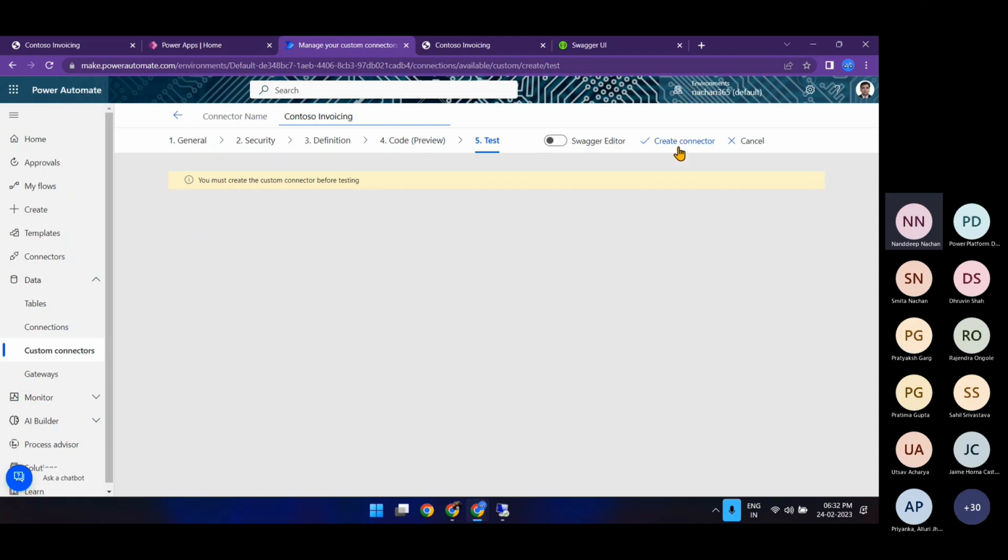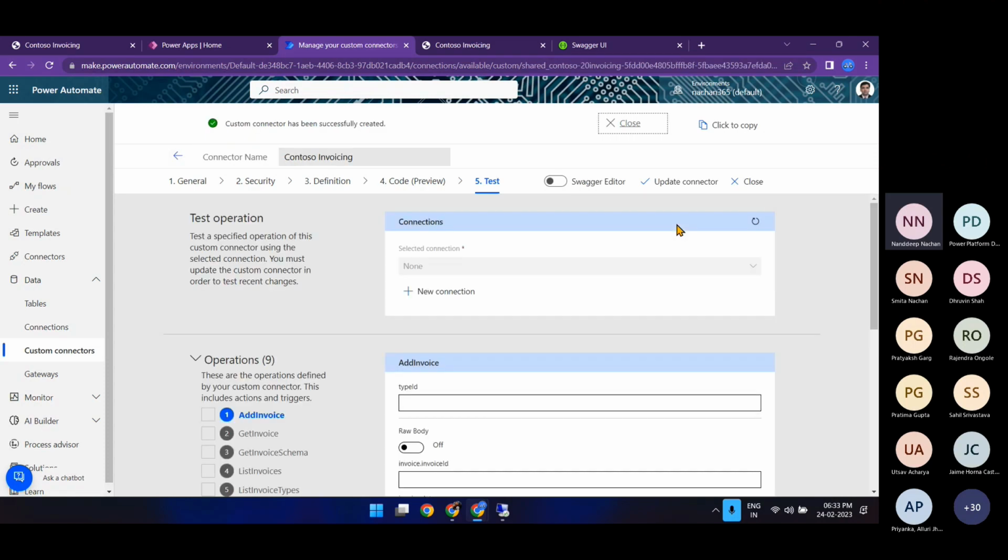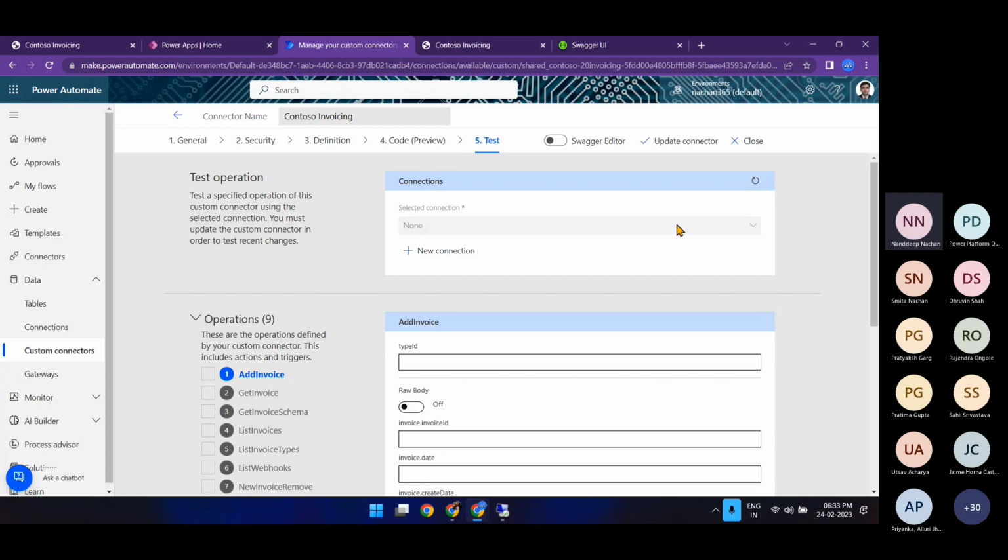Before we test, we need to save this connector, which we can do by clicking create connector. So we'll just click on create connector, and then we should be able to go ahead and test out this connector. Let's give it some time. Once it saves the custom connector, we should be able to call any of the APIs exposed under this connector, and then we'll be able to use that.